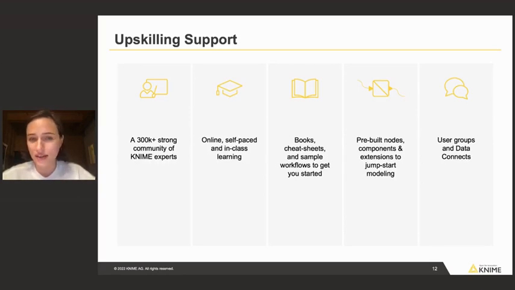And you can do that on your own time, or talk to a KNIME expert or a KNIME data scientist and learn from them. We have books, cheat sheets, sample workflows to get started. We have all these pre-built nodes and components so you can get started quickly. And of course, we have user groups where people can learn from like users, so people in their industries or people that are geographically close to them.